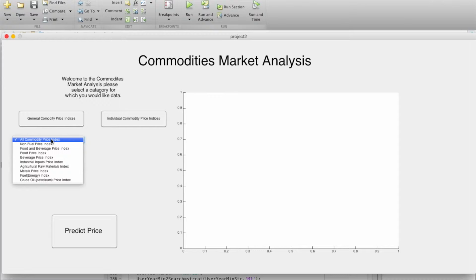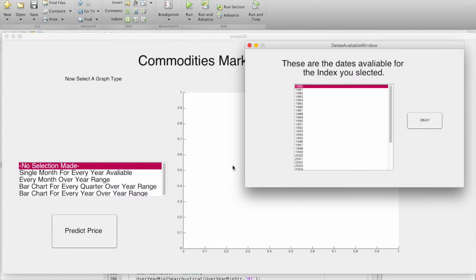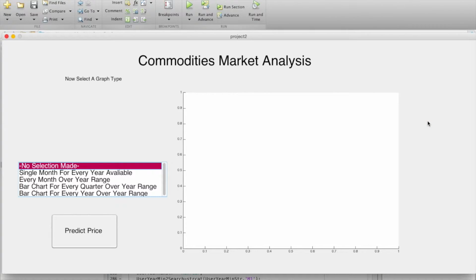Now, let's say the user chose the metal price index. They would then have a window pop up that shows all of the years for which there's data available for that specific index. They press OK, the window disappears.